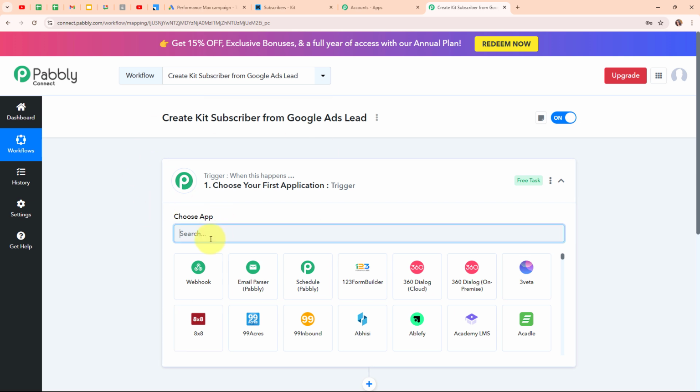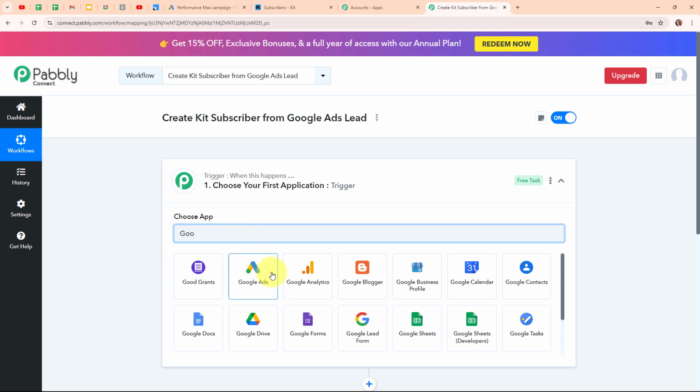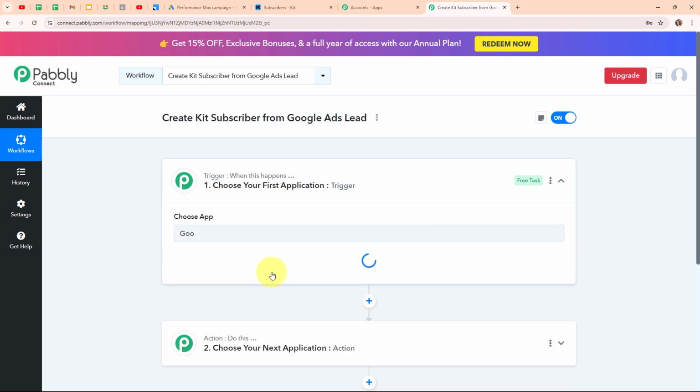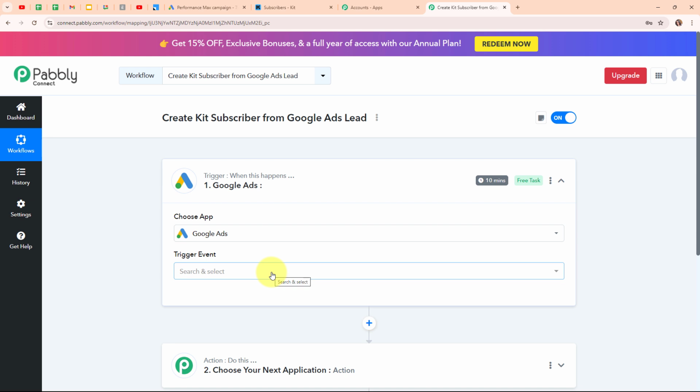In my trigger step, I'm going to select my trigger application as Google Ads. Google Ads is an online advertising platform where businesses can create ads that appear on Google search results and other websites. People use Google Ads to promote their products or services because it helps them reach potential customers right when they are searching for something similar. You can set your own budget, target specific audiences, and only pay when someone clicks on your ad. It's a popular way for businesses to drive traffic, generate leads, and increase sales.